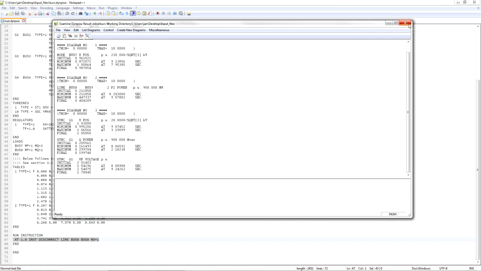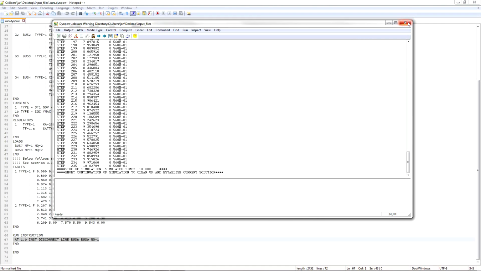We close the DYNPOW window and return to DYNPOW. This concludes the video tutorial. In the next tutorial, we'll continue with saving and restarting a simulation, as well as changing of data using the Alter menu.